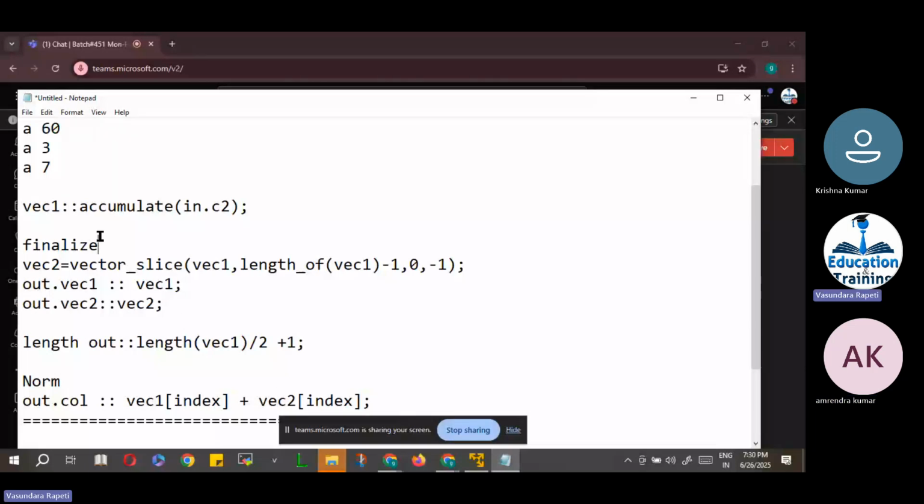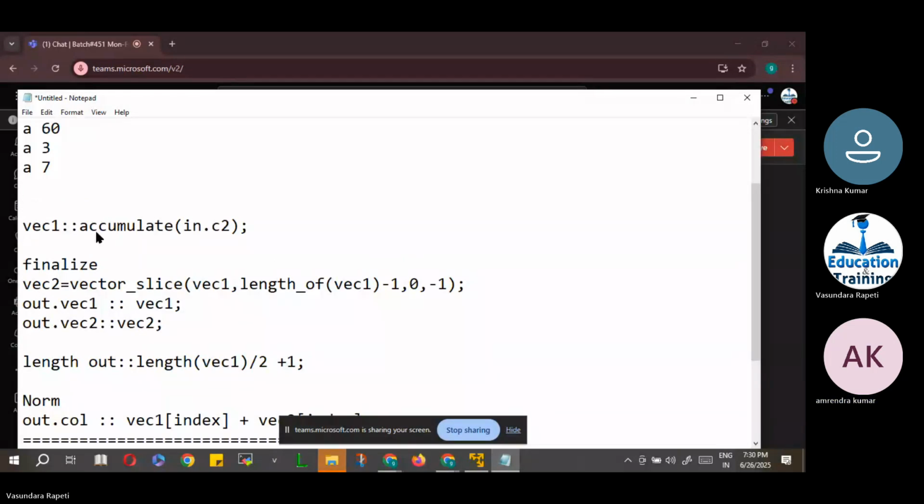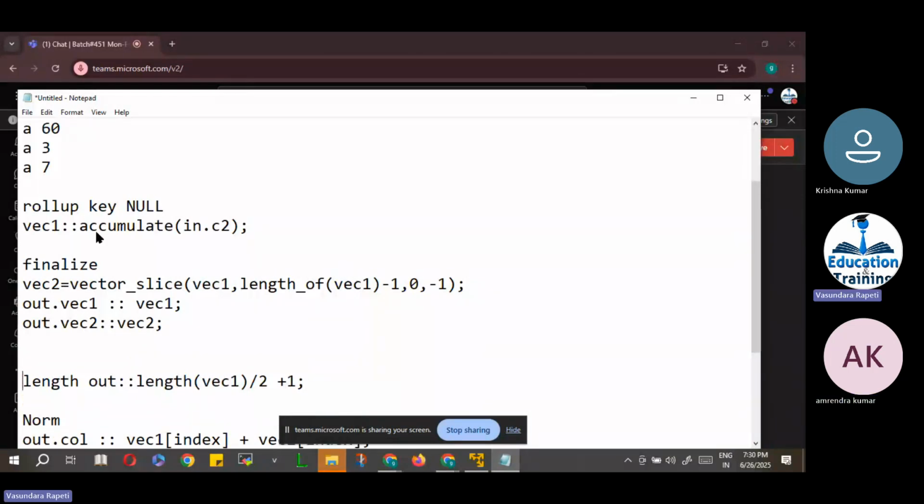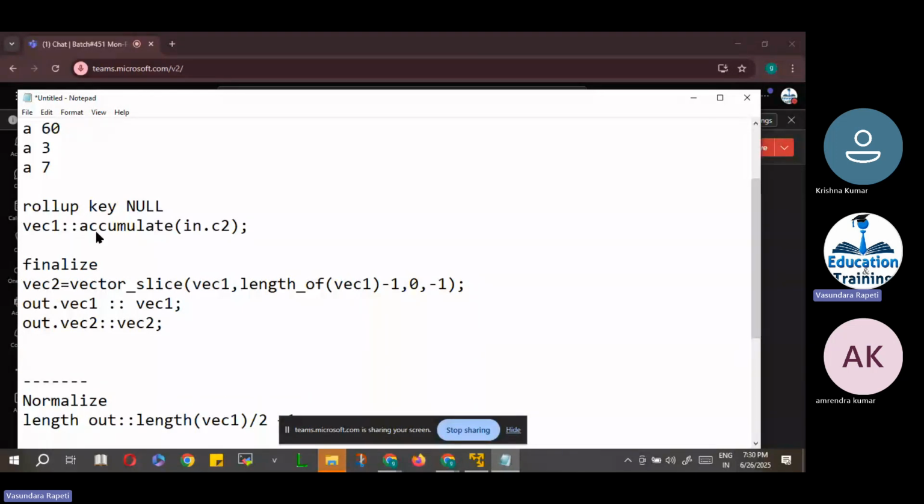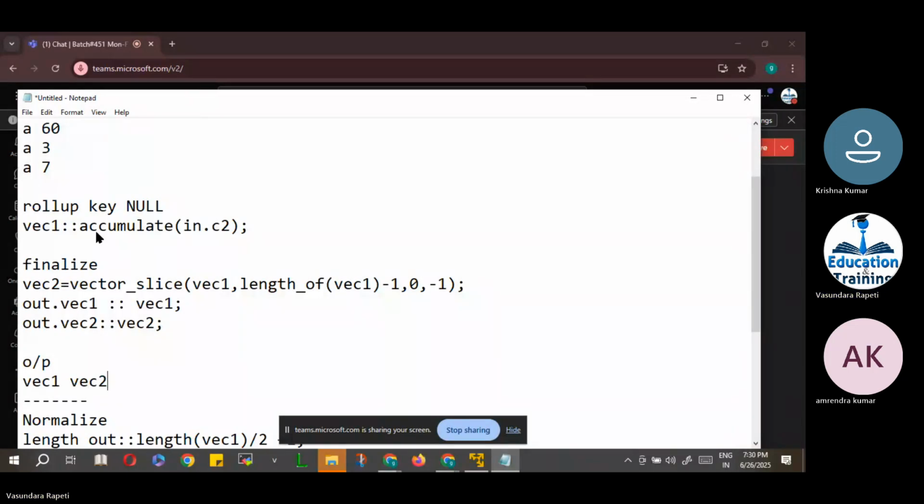No, the key is null in rollup. Rollup key null, and output will be one record. Each group one record, total only one record. Key is null means the entire data will be one group. So in the output of rollup, only one record, like vec1 and vec2. Two columns, one record.